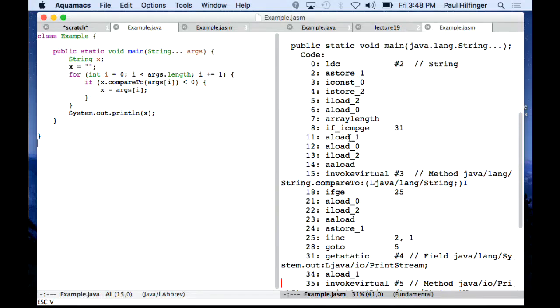Otherwise, here we're loading X again. We're loading the arguments again. The args pointer. That's a load 0. We load the variable I. That's slot 2. And then we do an AA load, which means index into an array and load from it. So you take the top 2 operands from the stack, which are the array and the index. You index into them, and you take that result and you push it onto the stack.